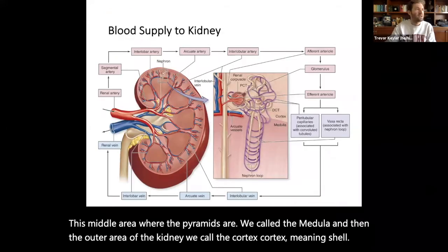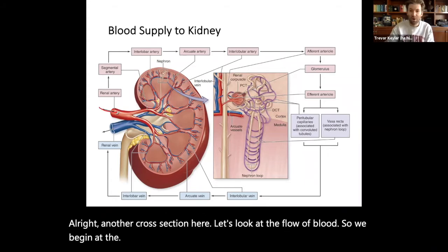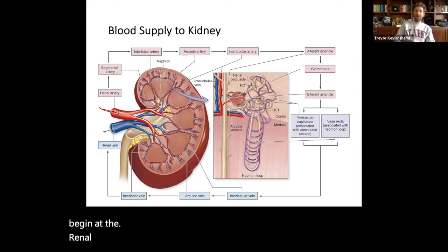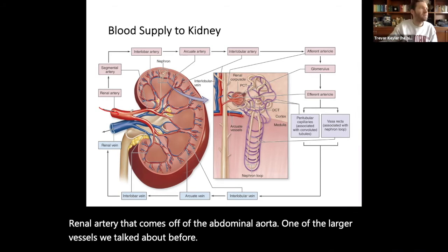All right, another cross section here. Let's look at the flow of blood. So we'll begin at the renal artery that comes off of the abdominal aorta, one of the larger vessels we've talked about before. Okay, so blood's going to enter there.